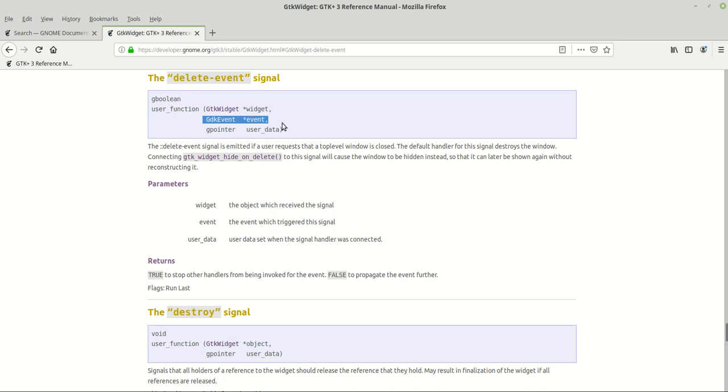So when you create this callback function, which is related to the delete event signal, it has to be of Boolean type, has to return a value, and needs those 3 parameters. Okay, so that being said, it says the delete event signal is emitted if a user requests that the top level window is closed. The default handler for this destroys the window. This means, let's create our function.